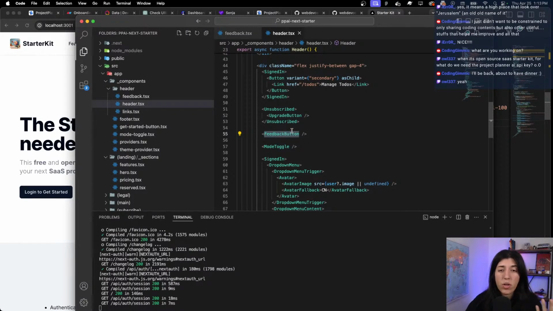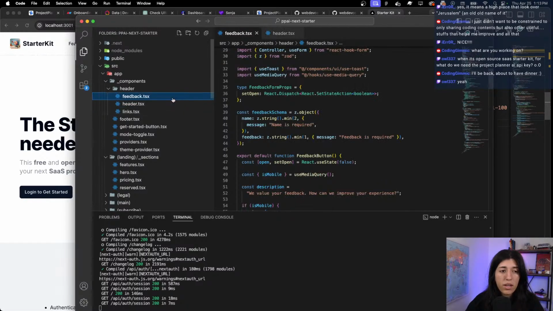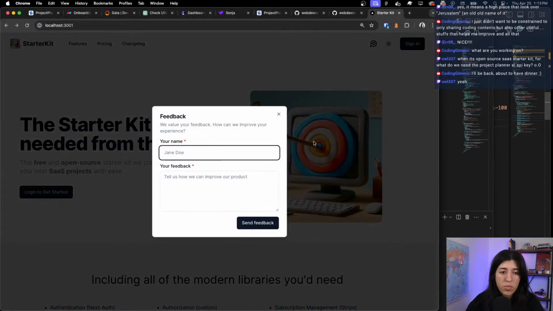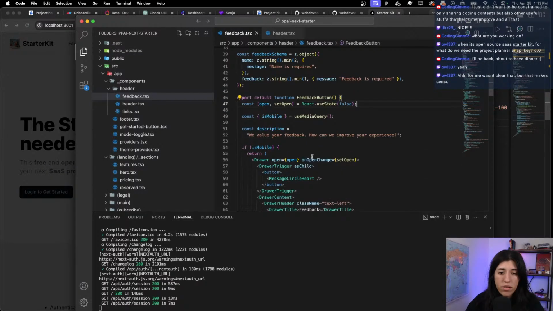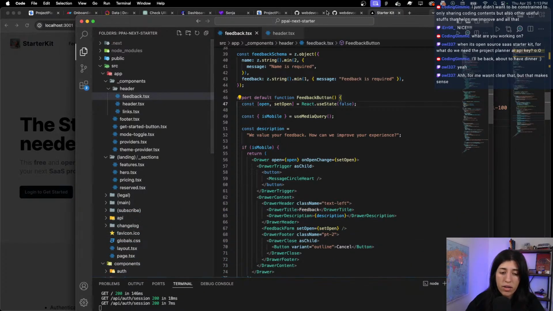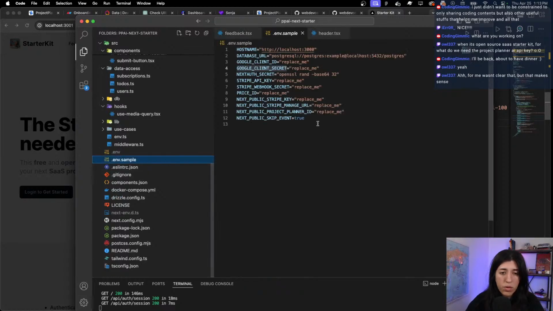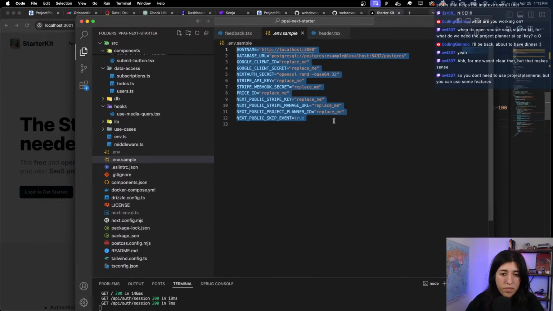To answer your question, we don't have an API key for ProjectPlannerAI. We just have the endpoints that you're gonna hit within your project. So if you go inside feedback button, which is this button right here, and you see this modal pop up, for me it wasn't clear, that makes sense. Yeah, so you don't need to set up an extra API key. The keys that you do need to set up are the environmental variables that are within the project. So within here, you just have to go and add them.